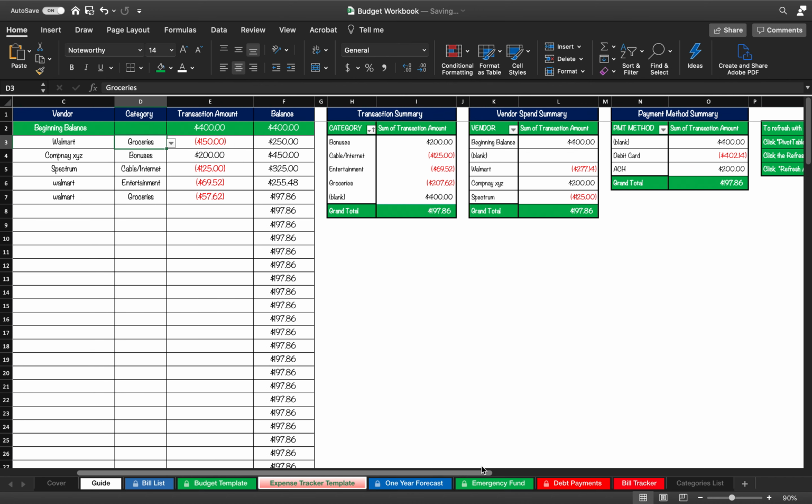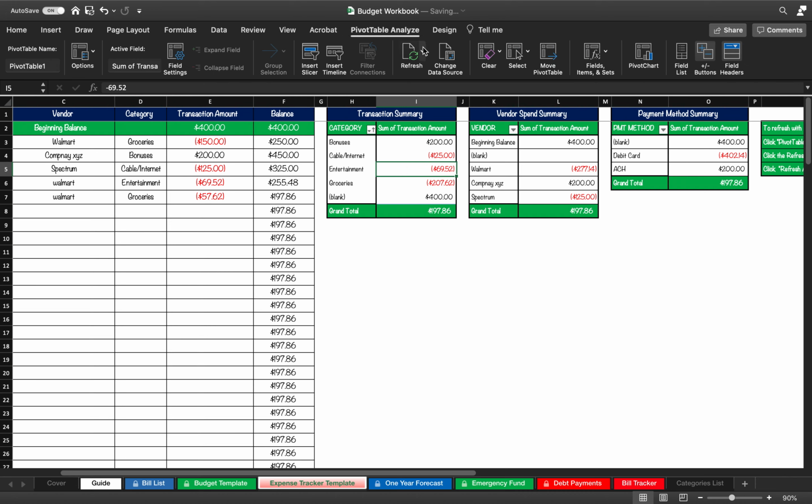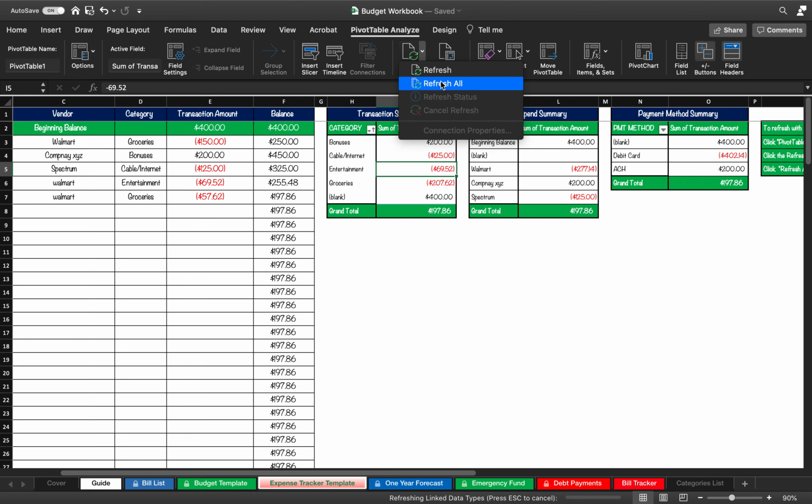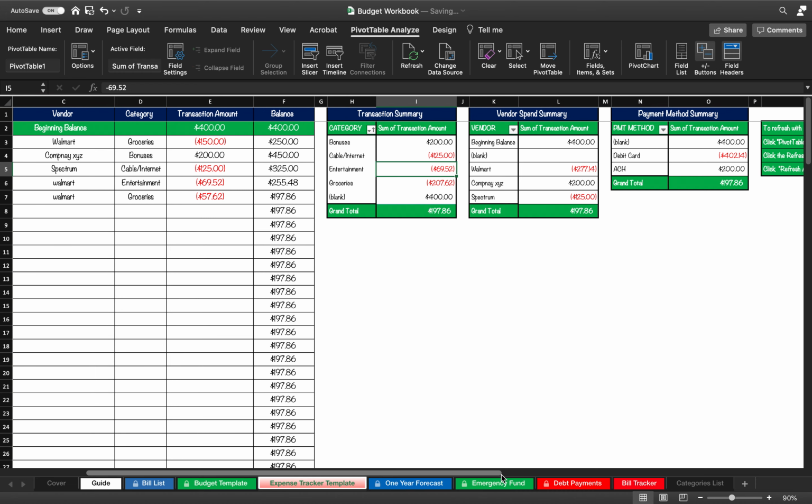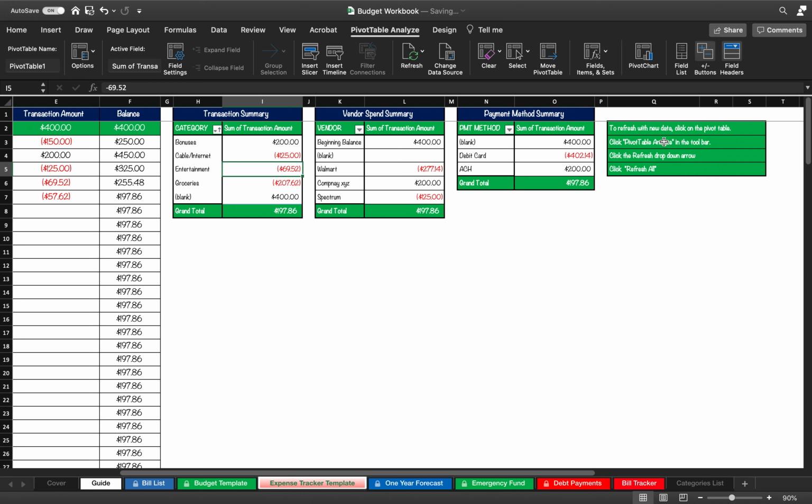Here you will see summaries, and this will base it on what category you used and the total amount you spent in that category. Or you can look at what vendor you used the most and the total amount you spent with that vendor. And it will show you what payment method you used the most. With these, you will have to click on the pivot table and click Pivot Table Analyze and refresh all when you put in new data. There's also instructions here on how to update these tables if you want a summary.